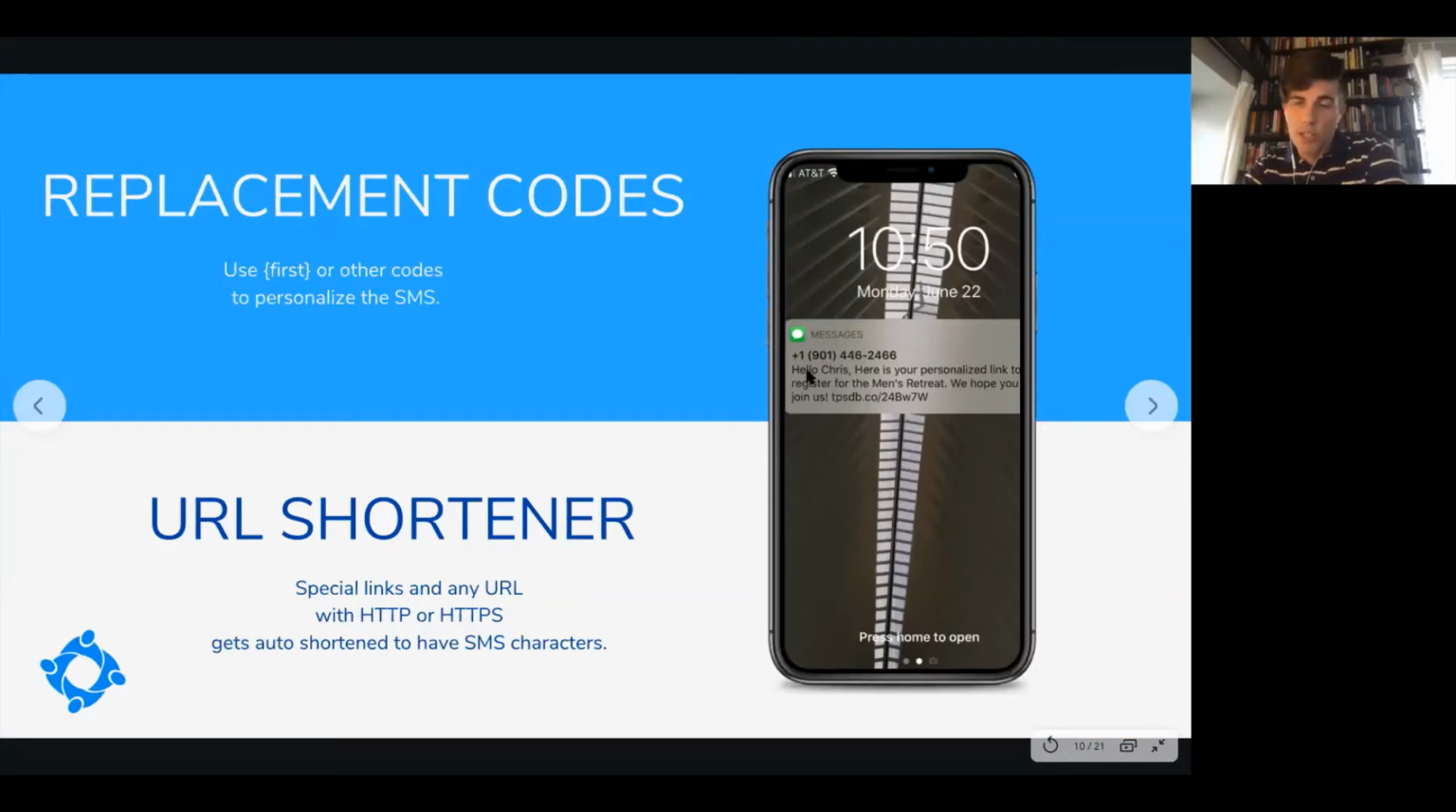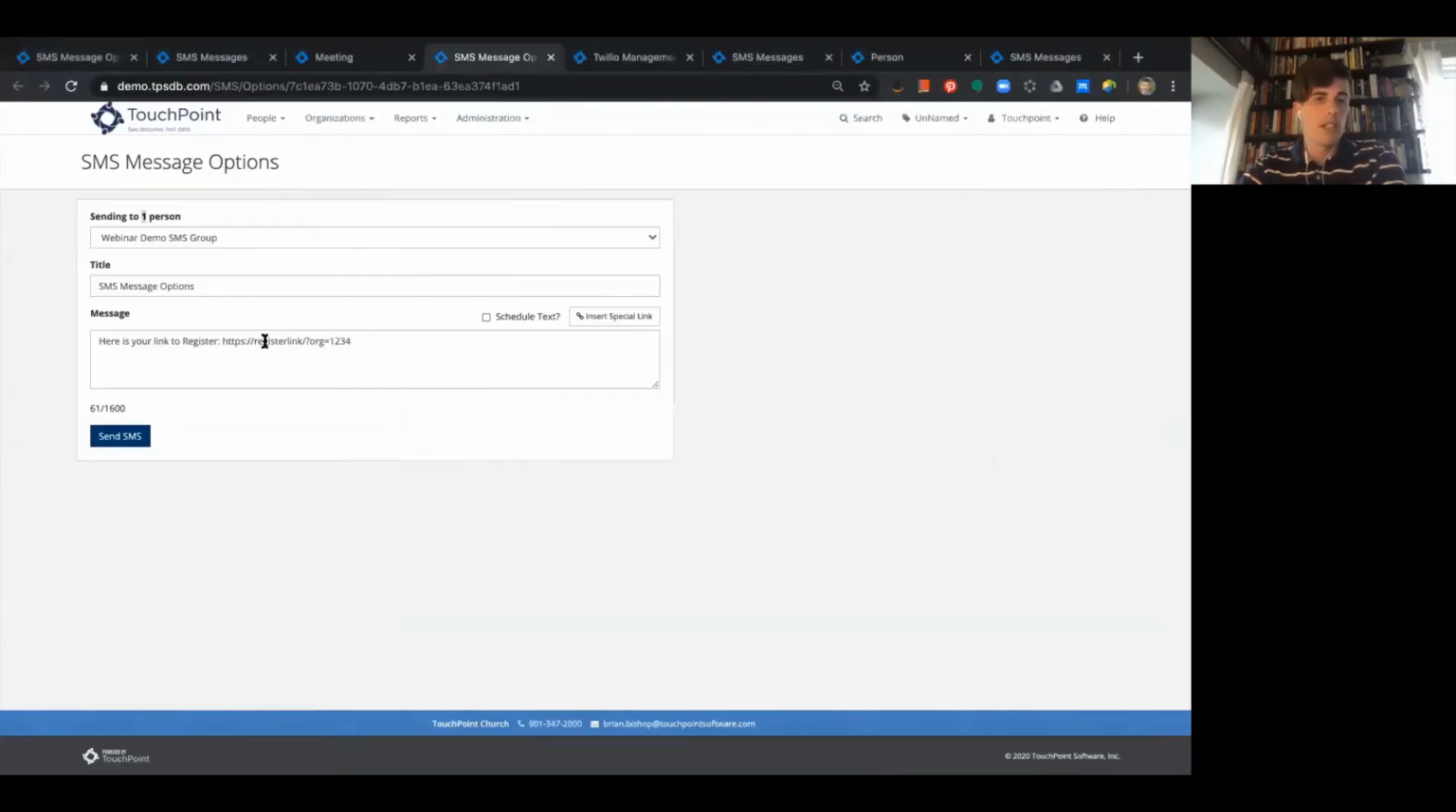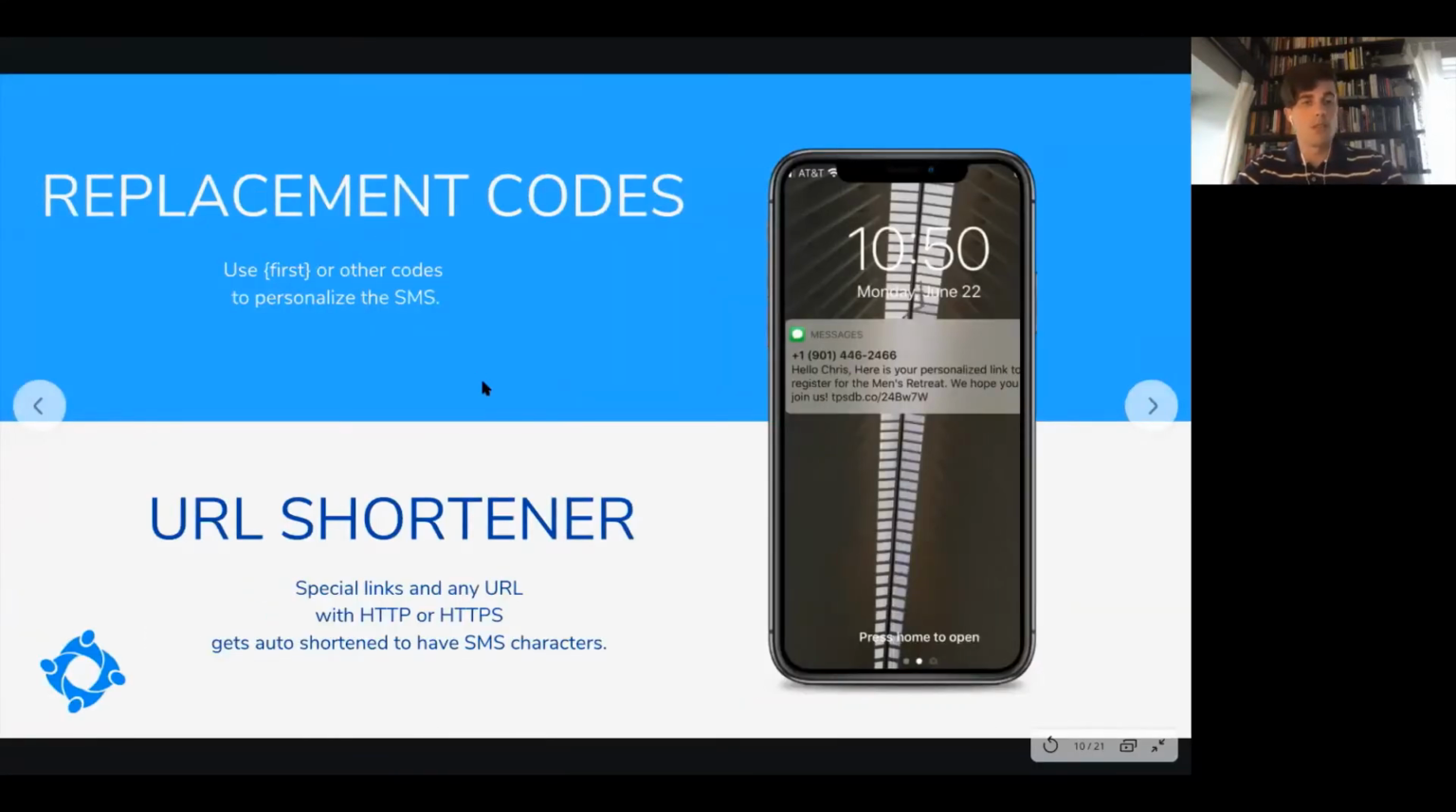And you can see the example here where it says, hello, Chris. Here's your personalized link to register for the men's retreat. We hope you're able to join us. And it shortens that URL to something that is very manageable. If you put in an HTTP or an HTTPS in front of a link, like we've done here, then it will shorten that URL. The other thing that I wanted to call out from this slide is replacement codes work.